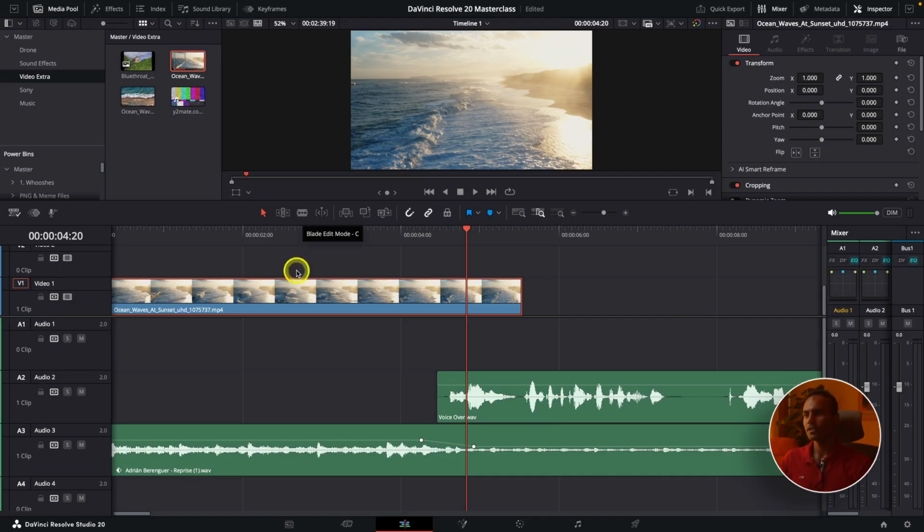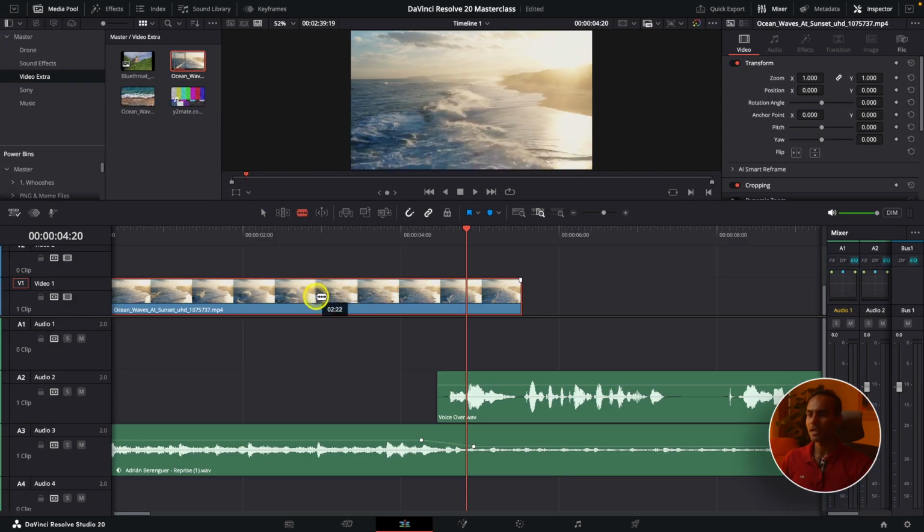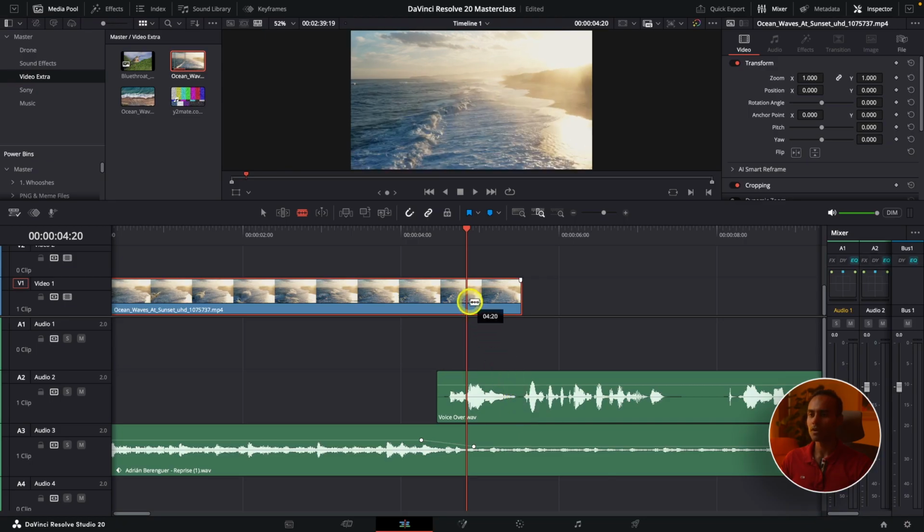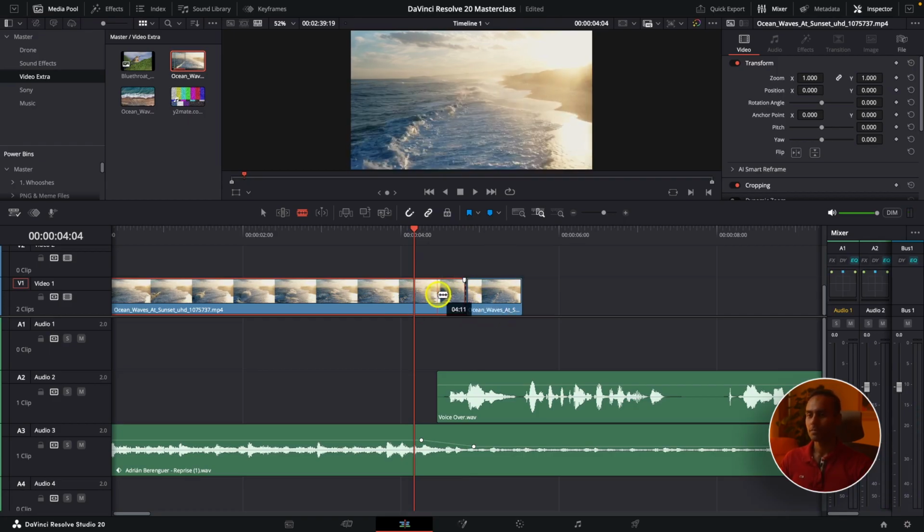Just for the sake of this class, you can see that I have this arrow first. I will click on the blade, and now I have the blade. Here is the arrow, but if I go on the clips or the audio clips, I have the blade now. I'm just going to make a cut here. If I move my timeline, you can see that there's a cut in between this clip and this clip. Now we're going to press the arrow again, so the blade is gone.